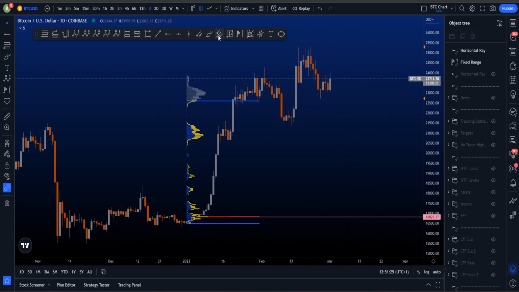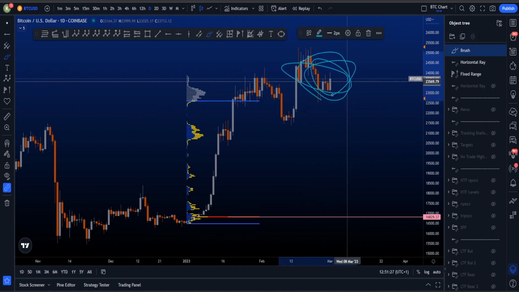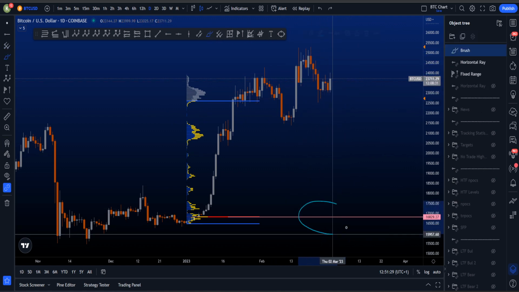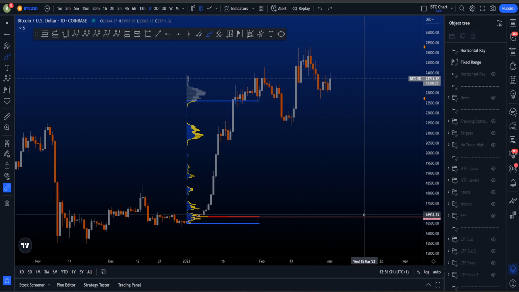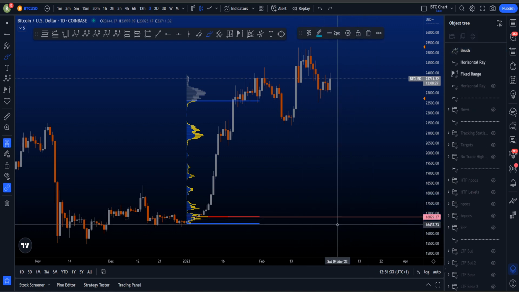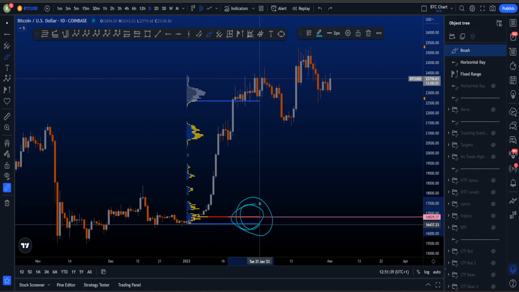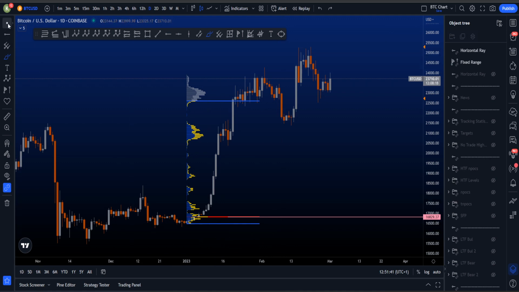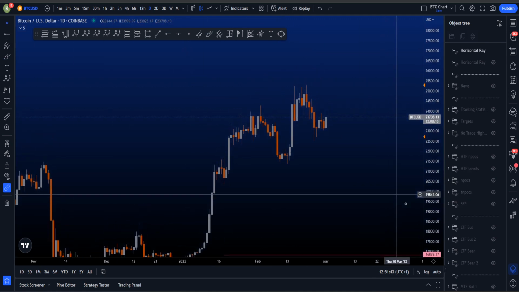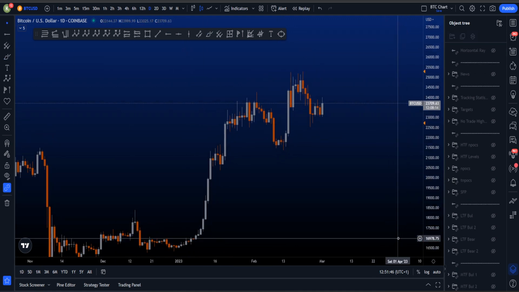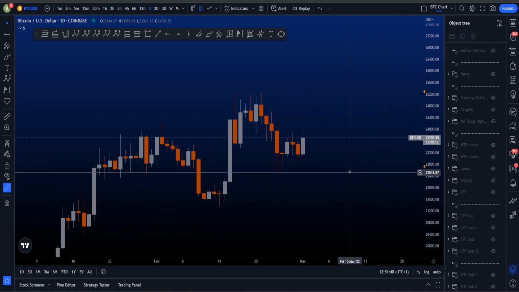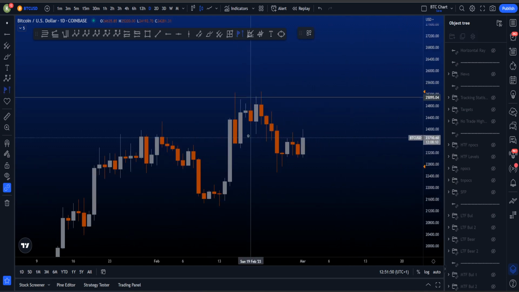As you can see, price is far above the naked point of control, but in this case, on my chart, we haven't yet hit this naked point of control of this past month of January. So in this case, the naked point of control is over here. However, if we look at the point of control of February, we've already hit it. So therefore, there's no naked point of control anymore.